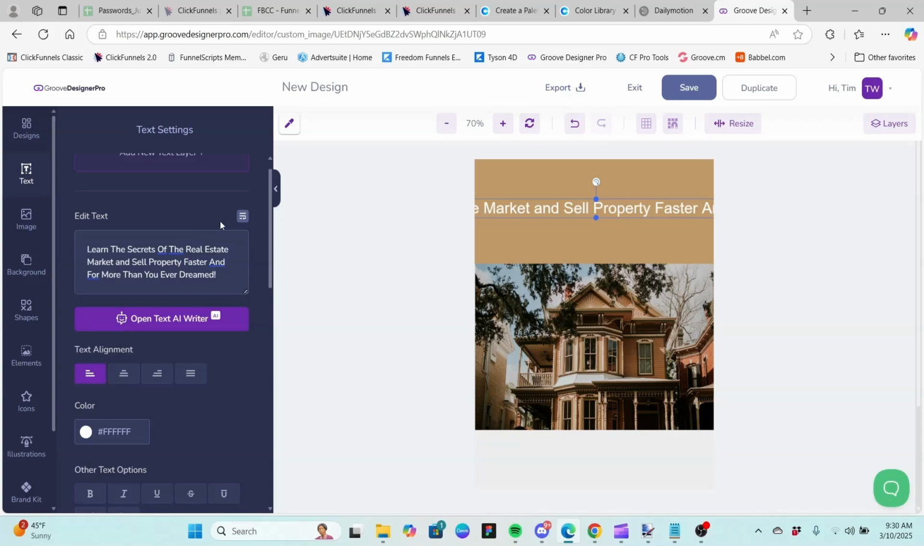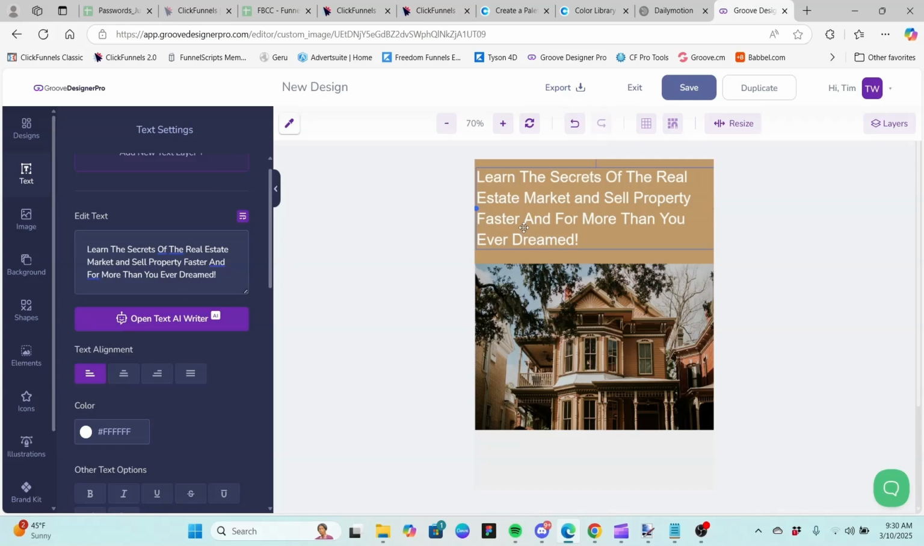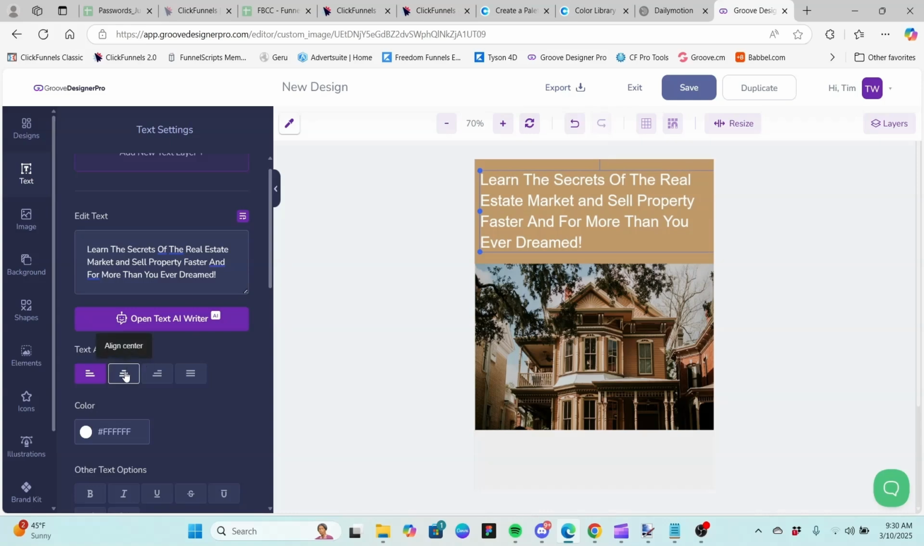And here's our first problem. It's going to try to make one long line across the whole thing. So what we need to do is hit this button that says text wrap. And then we may have to adjust our size there, but we can get it to wrap around. Then we want to align it to the center. And that's looking pretty decent without resizing.